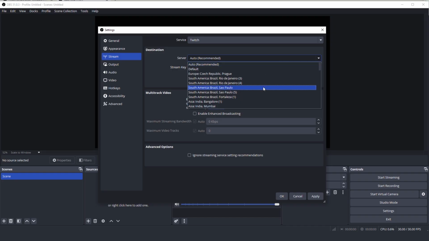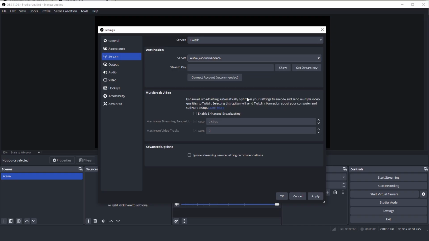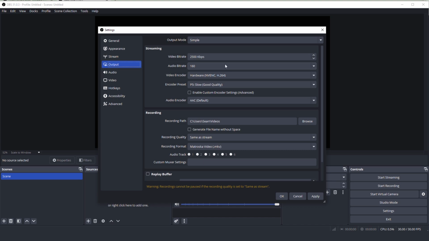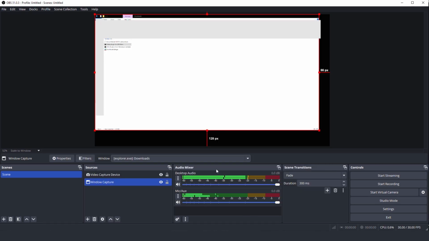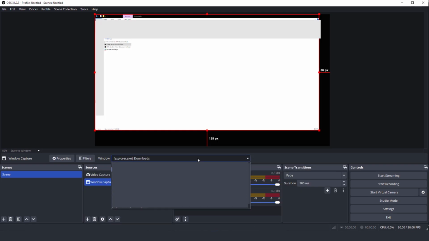You can set up your server location or run as default auto. We will set our streaming here and recording settings as well. Yes, this program records too, not just live streams. Let's get started with how the OBS program works to get you up and running.